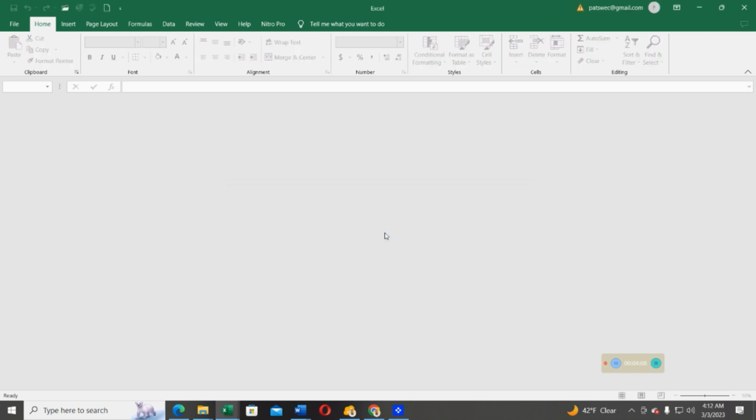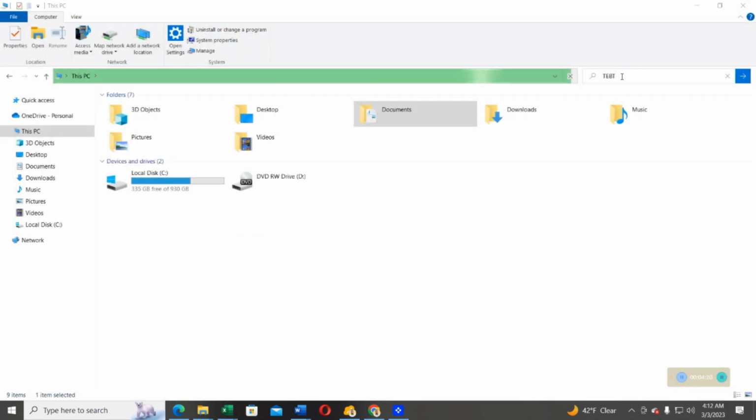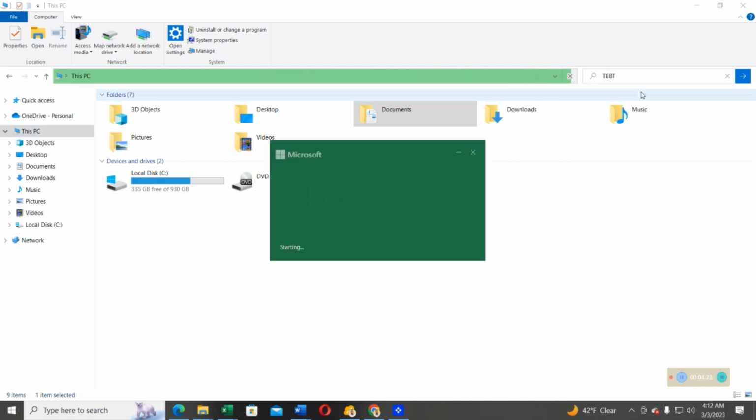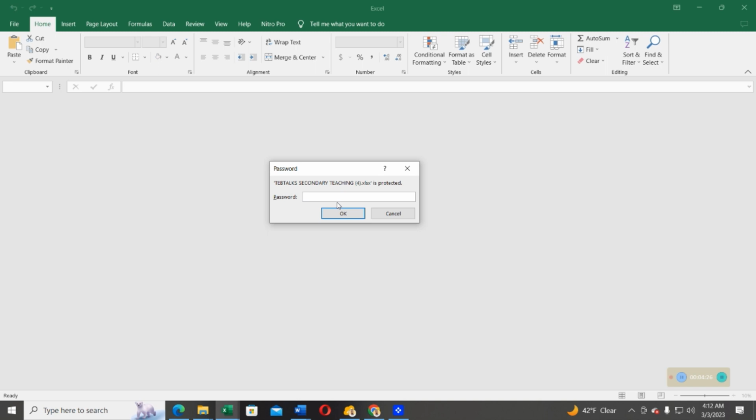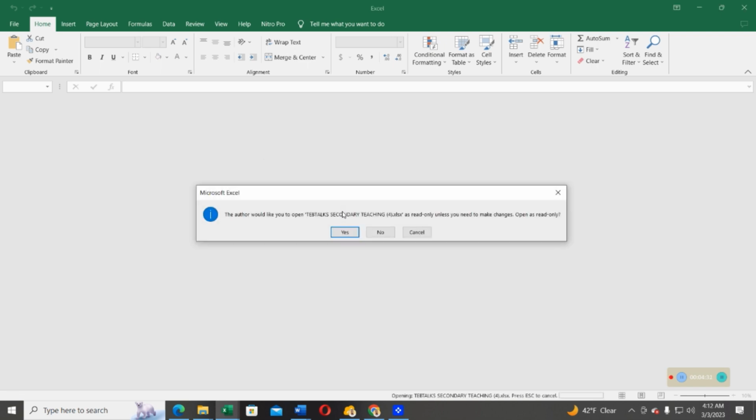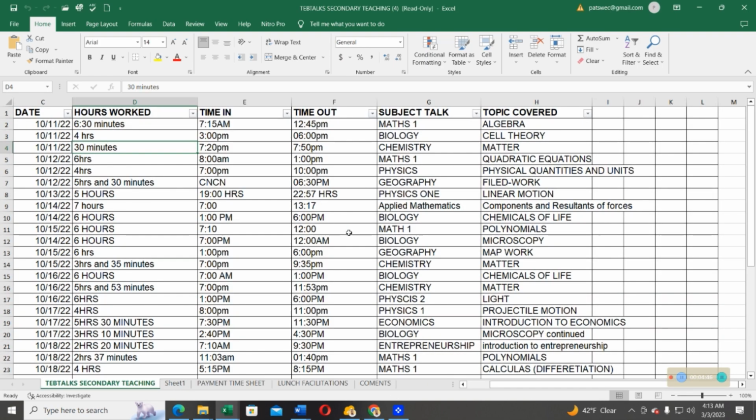So this means the document is locked and you cannot do anything about that. What you do is close it and do it again, and once I open it again, I have to apply the correct password, which is 1 2 3 4 5 6. Go ahead and click OK, and then the prompt asks whether I would like to open Talks as read only, unless I need to make changes. I still want to open it as read only, and now you can see even the header is saying read only.